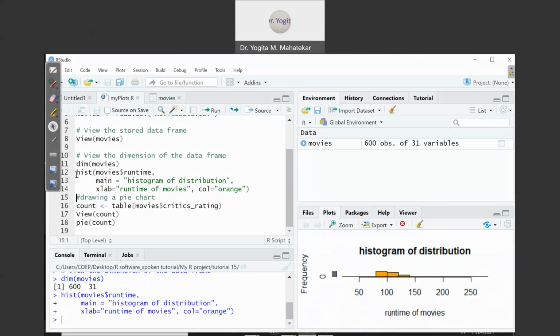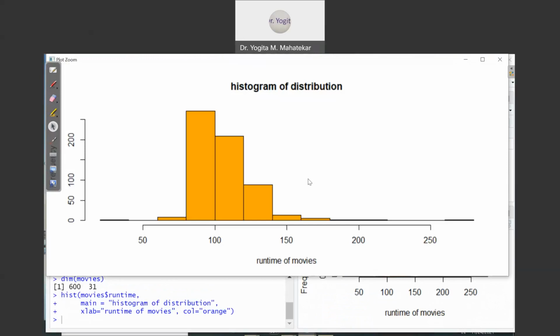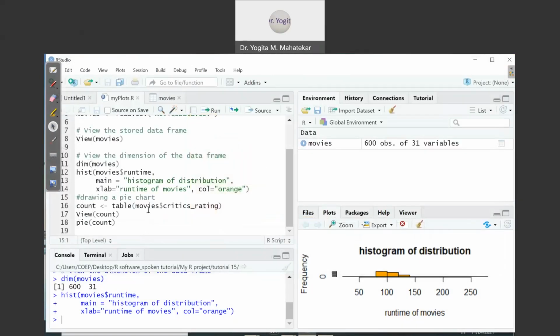When I press Control Enter, you can see it in the files and plots window. You can zoom it to view this histogram. When you press zoom, which is in the title bar of the files and plots window, the histogram of runtime of movies versus frequency is plotted with orange color. The blocks we have colored orange, and that is there in the command.